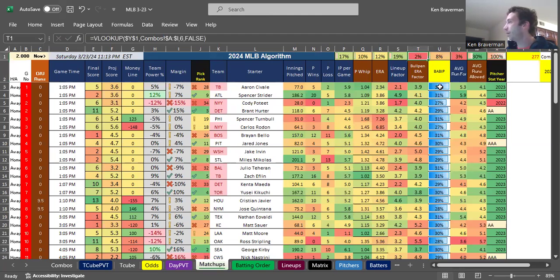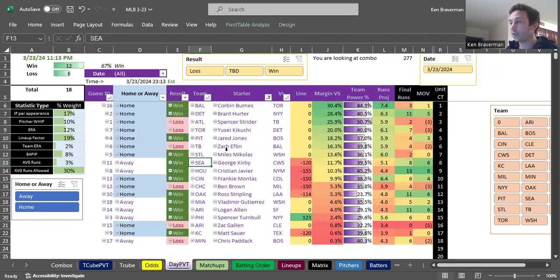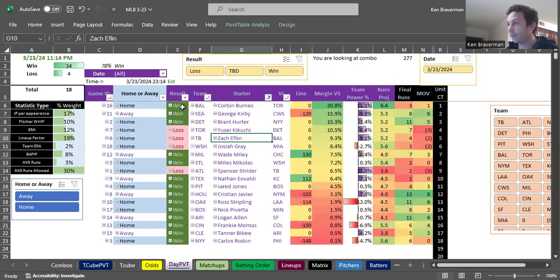Okay. It lowered the bullpen ERA factor. It lowered BABIP. Lineup factor was lower. It put more on innings pitched, pitcher WHIP, ERA. Changed things around. And it also changed all the projections around. So let's go into the day pivot sheet and refresh. And this is what combo 277 looked like. Instead of going 12 and 6, it goes 14 and 4.